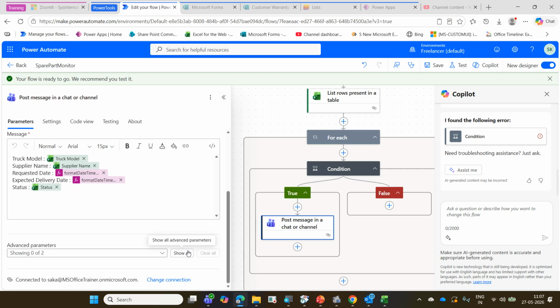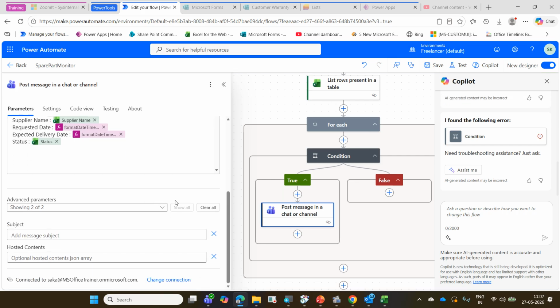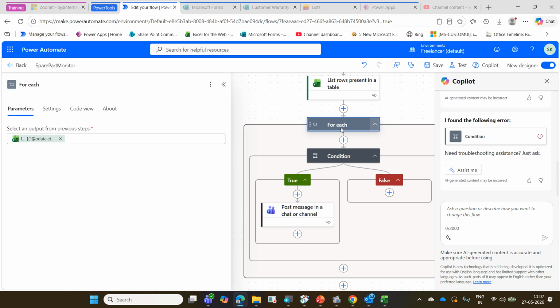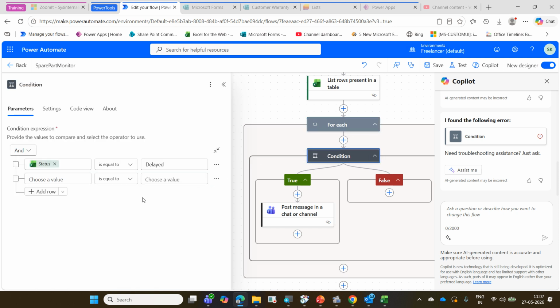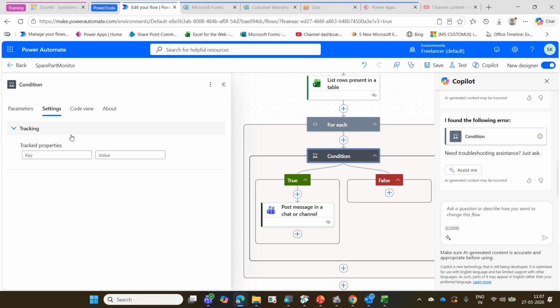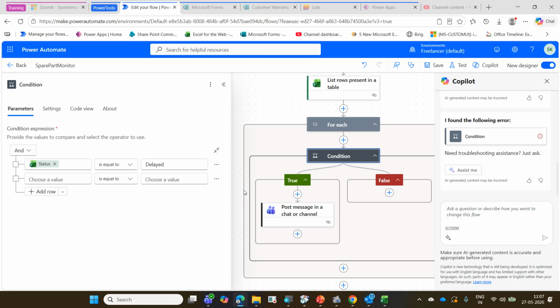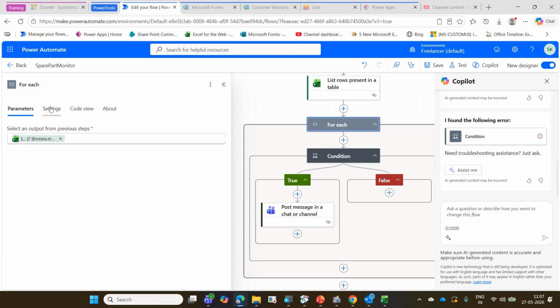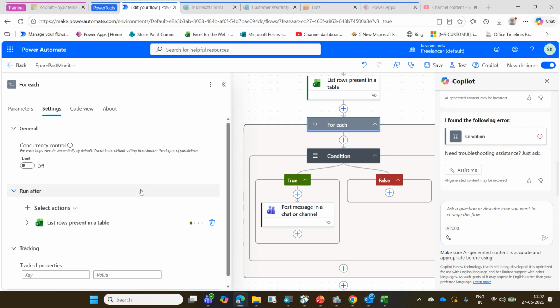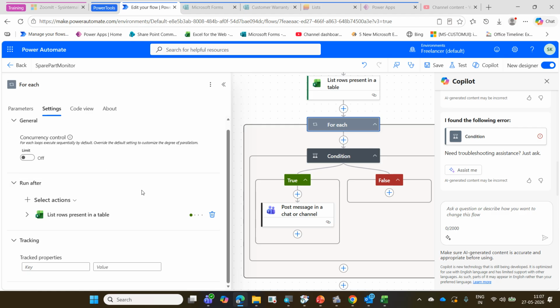One minute. There may be a problem in the date format also, but I think there is no problem in the date format. Error in the for each condition. For each, we didn't do anything, right? That is automatically done by Power Automate. We didn't do anything there. That's where it failed. No, that's not a problem. Here there is a problem. Status is equal to delayed. Let me check. I think correct.